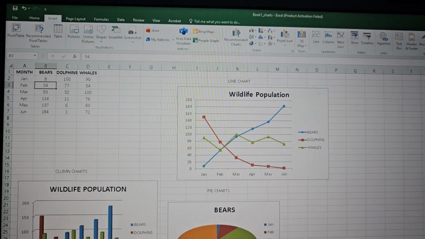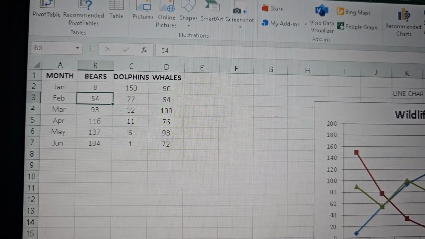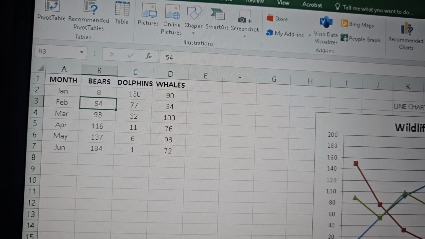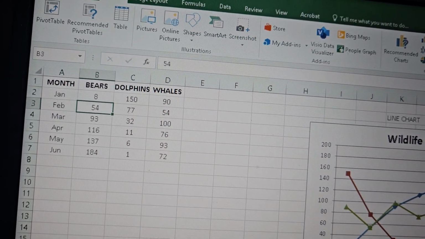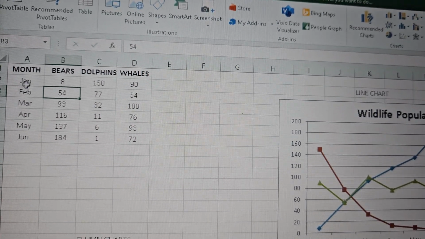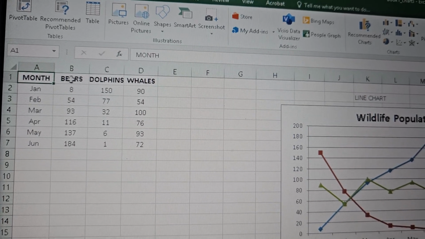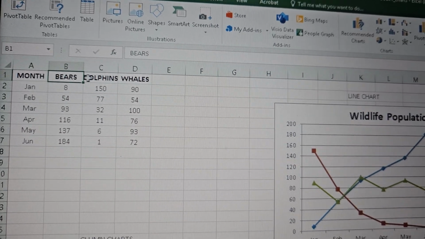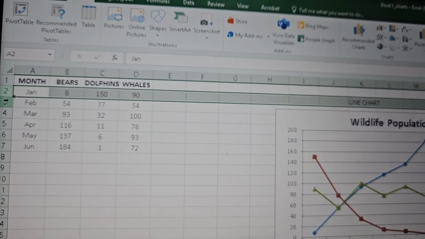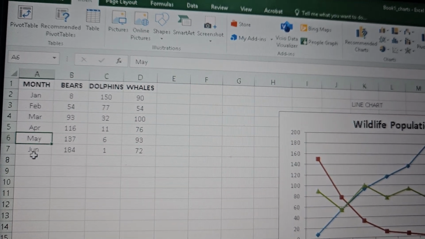Today we will be talking about MS Excel charts. So this is the data, suppose, which is given. It is the data about the population of bears, dolphins and whales for the month of January to June. So the columns are the ones that you can see here. The columns include the month, and the population is shown for bears, dolphins and whales, and the months which are shown are January, February, March, April, May and June.